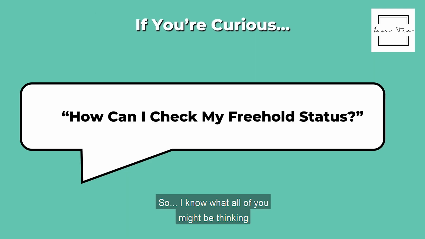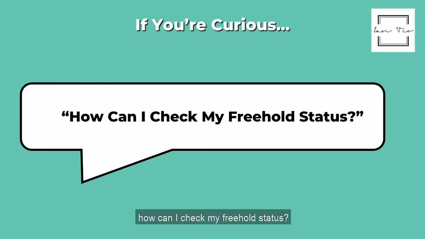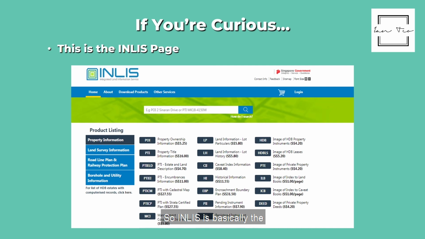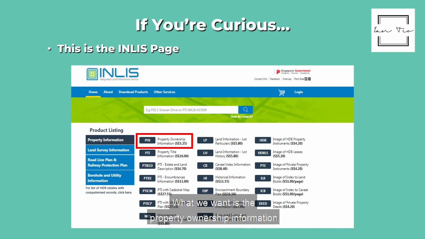So I know what all of you might be thinking: how can I check my freehold status? Now that I've shared this with you, I think this will be on the top of your mind. Very simply, what you can do is visit the SLA website and go to INLIST. INLIST is basically the Integrated Land Information Service by the Singapore Land Authority. And from here, you can see there are different types of information that you can get. What we want is the property ownership information.